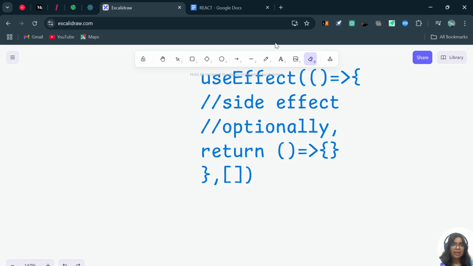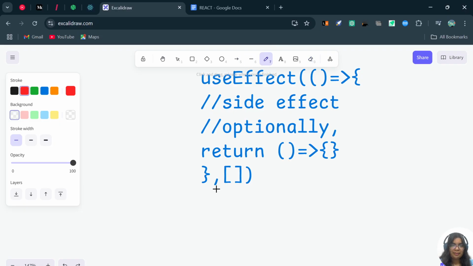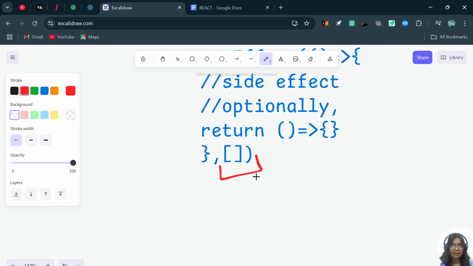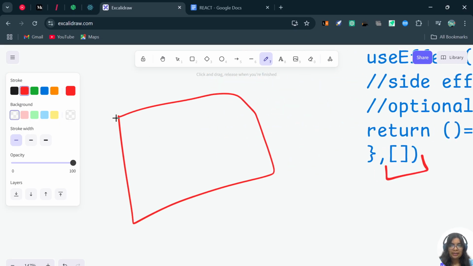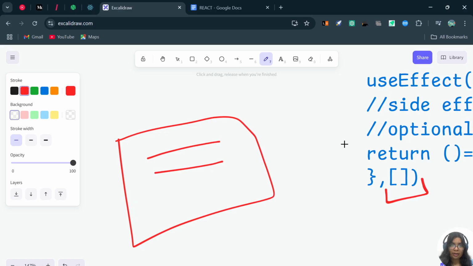Now, what does it mean if we have an empty dependency array? An empty dependency array means useEffect would run on the initial render. For example, if this is our browser and this is a component, first the component's JSX would be rendered on the screen. While the component is rendering, useEffect would not be running. It would first just render the component, the JSX element.